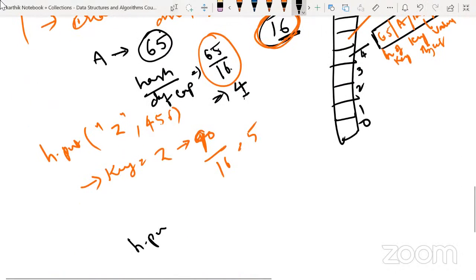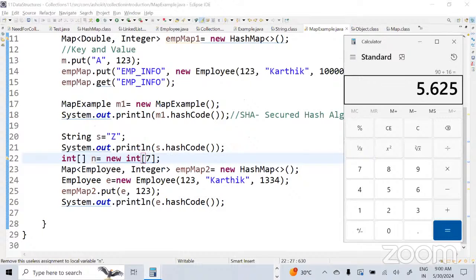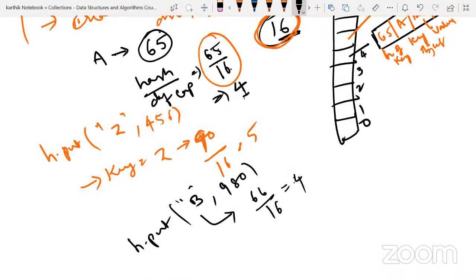So now in tomorrow's class, what we are going to look at here is HashMap dot put B. My object key is B and value is 980. Now what happens? What is the hash code for B? 66. And divided by 16, what is the value you'll get? 4, right? 66 divided by 16 is 4.1, because 16 fours are 64. So 4.1, that means 4.